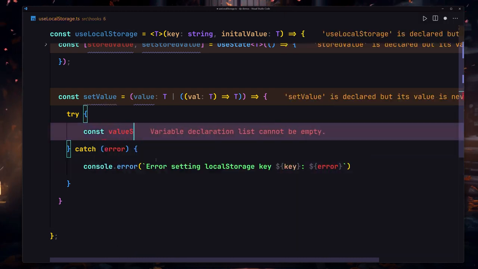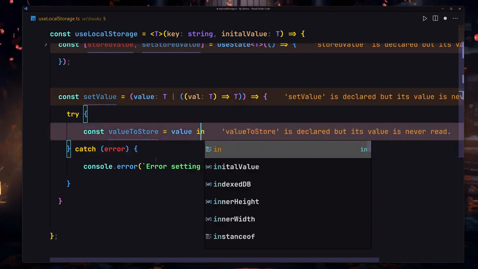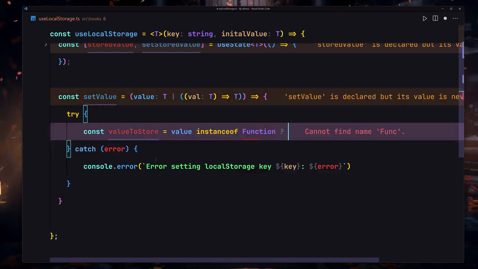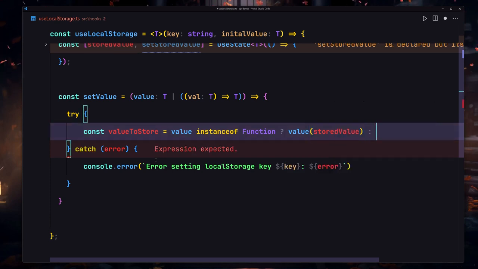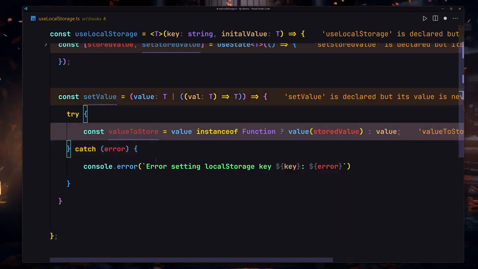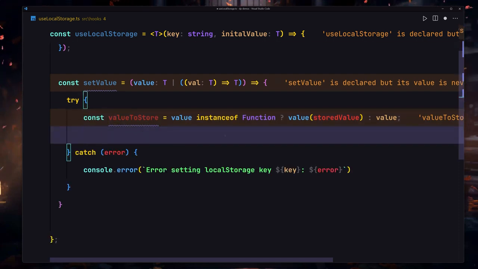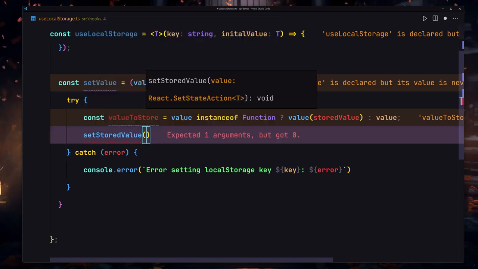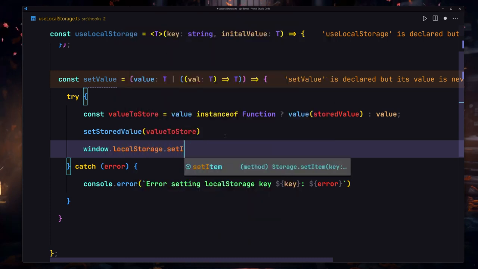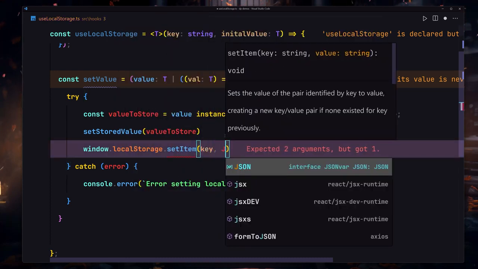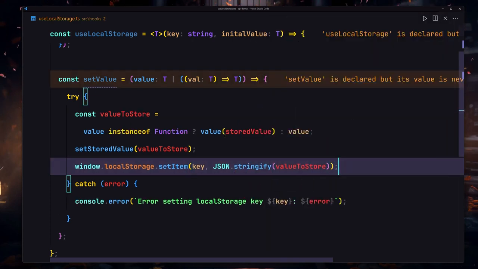We're going to be using valueToStore, and here it is going to be equal to value instanceof. So I'll use instanceof Function, if that is the case. In that situation, we are going to be using value and pass our stored value inside there. But if that's not the case, then we are going to be setting it to our initial value, just like this. Also, we have to get this stored value, and we have to set that to our state. So I'll use setStoredValue, and let's pass our valueToStore inside there. I'm also going to provide window.localStorage.setItem, and inside there let's pass our key and JSON.stringify, and we are going to be passing valueToStore inside there. That's also done.